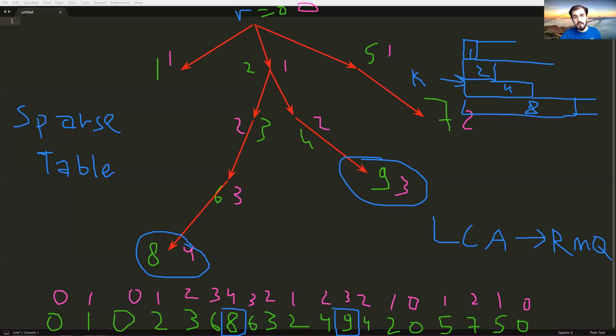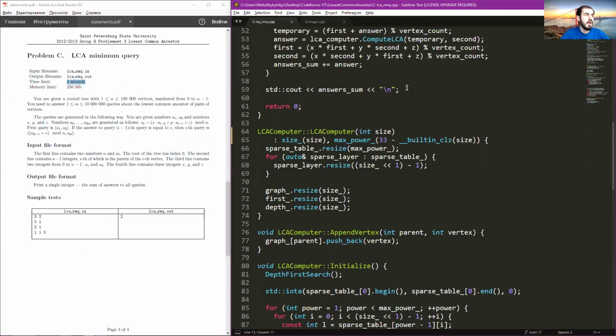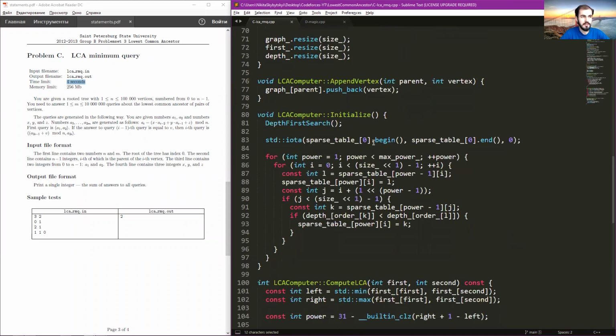We can take a look at my code if you want to. I think you want to. So again, the structure with powers remains, but now we have not parent but sparse table. This code looks suspiciously familiar, but now it's sparse table instead of parents.